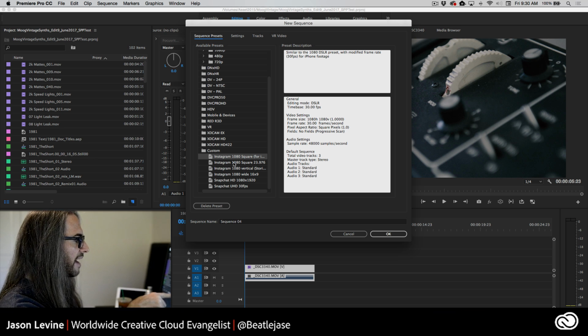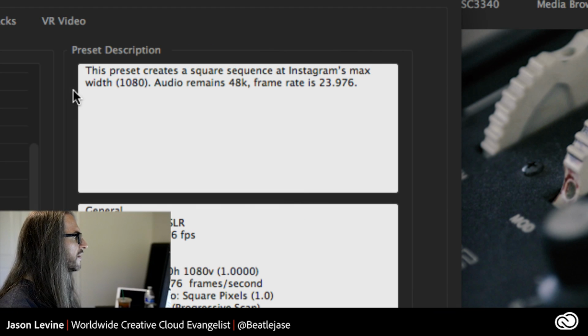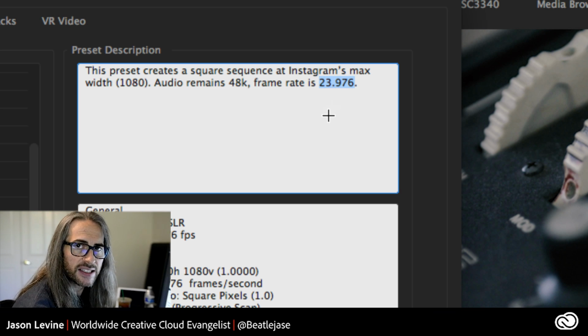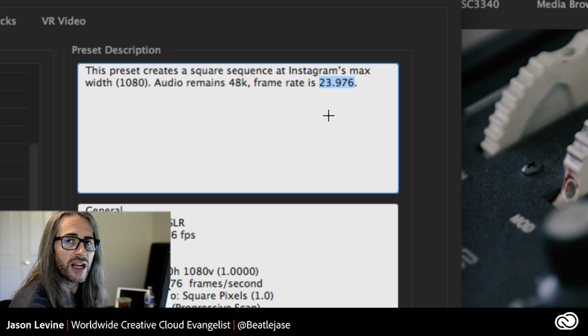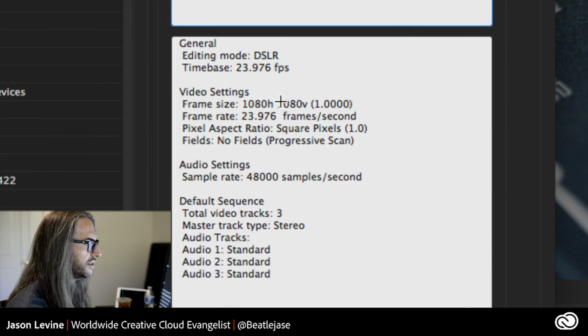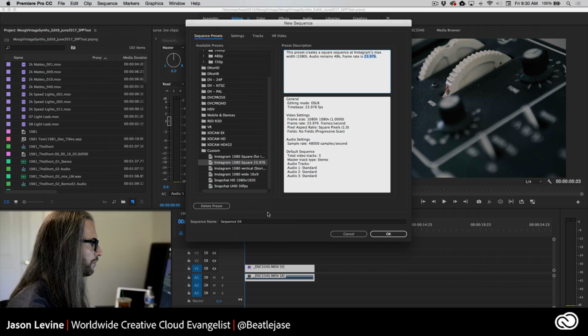Similarly, you'll see I have an Instagram 1080 square. It's the same as the previous one. This one just creates a square sequence at Instagram's max width, 1080. Audio remains 48K, but the frame rate is 23.976, meaning that I kept the frame rate of my DSLR footage. So this is a square sequence meant for 23.976 DSLR, okay? And again, you can see the attributes down here. It's still square. The frame size is the same. Everything else is the same but the frame rate.